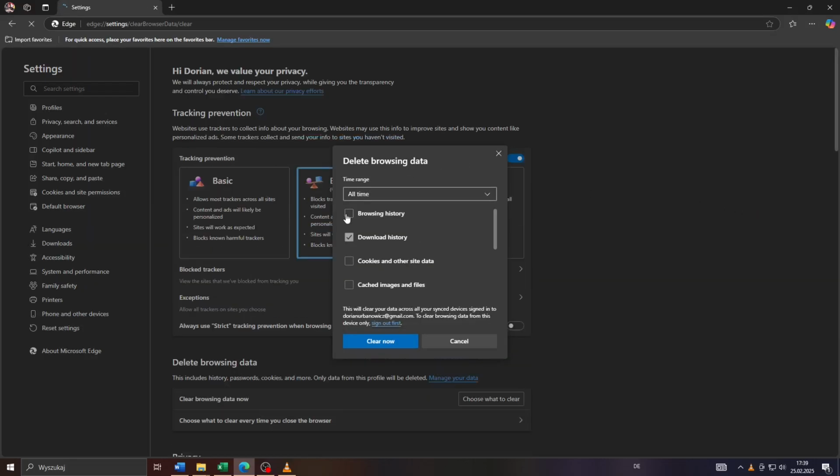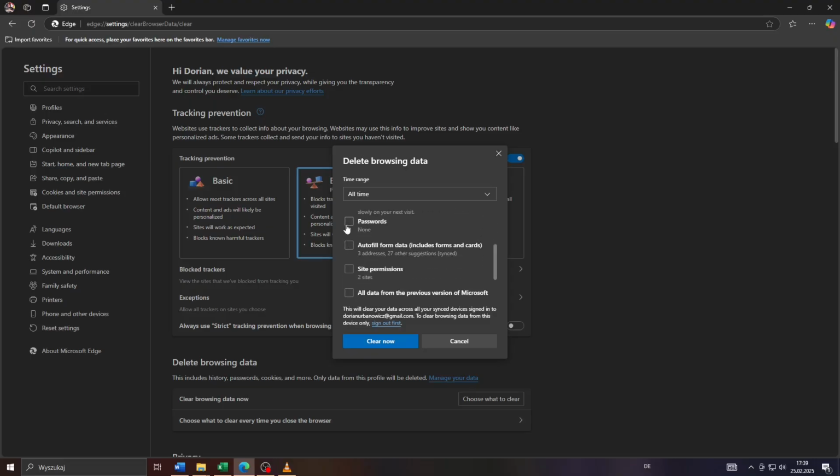So what you want to do, guys, is simply go through these categories and make sure that download history is turned on. So simply select the checkbox here to the left if you haven't done that yet, and unselect the remaining features or keep them turned on. It's totally up to you depending on which of these features you would like to delete. So let me go with the download history, and to confirm, simply click on clear now.